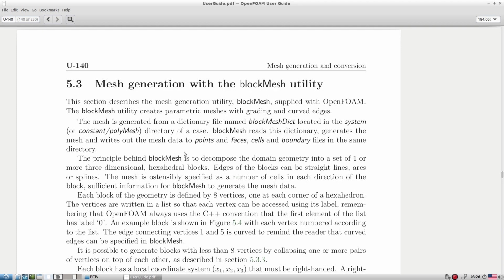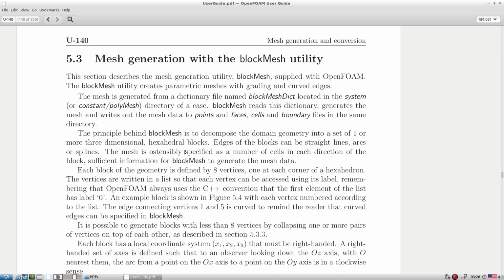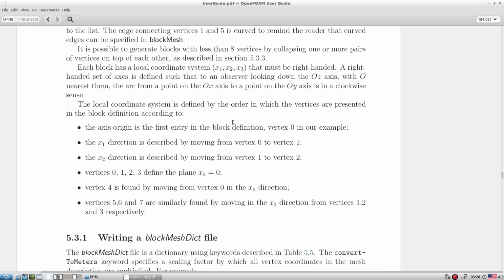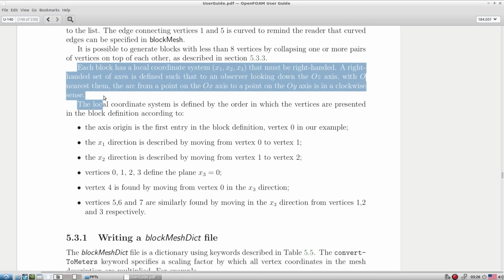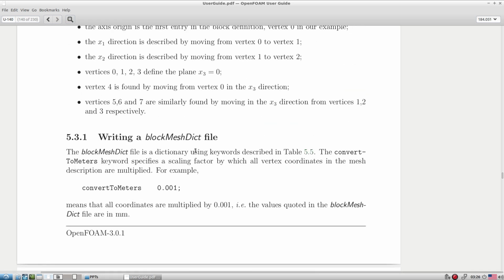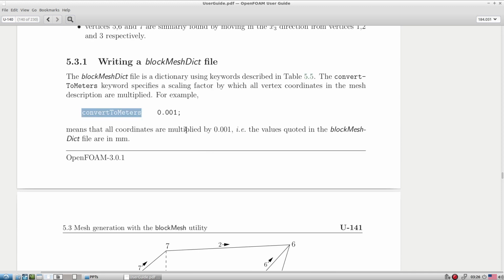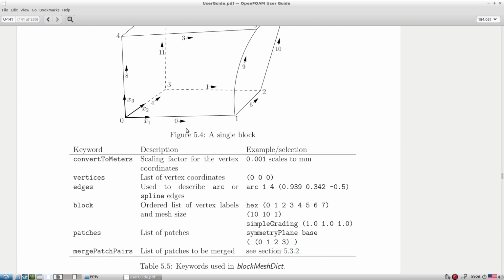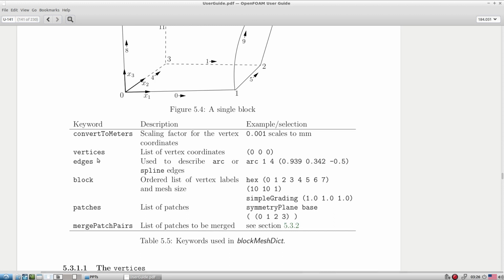If you go to the user guide, there is page number 140 from where they start the explanation about the block mesh utility. Here they explain what I gave you the idea of in the last session, how you can give the numbering of any block. They give a very detailed way, along with an explanation of each entry, like convert to meters. These keywords are available inside the blockMeshDict file: convertToMetres, vertices, edges, blocks, patches, and mergePatchPairs.